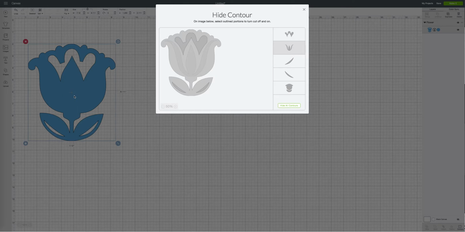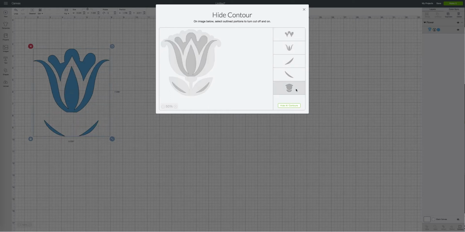So anything that you click in here, whether you turn it on or off, is going to affect your final design. So I can essentially take everything out, and then you can see I've got just the outlined flower here. Or I could also leave out just certain pieces. By clicking out the outline piece, you're left with all the negative parts of your design ready to cut.